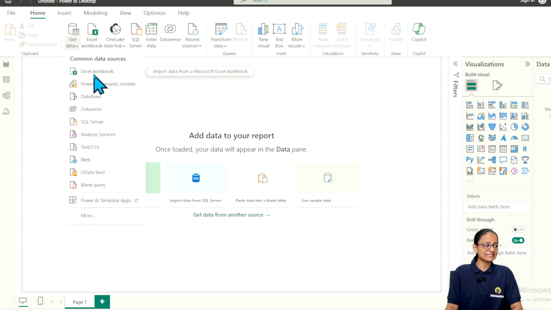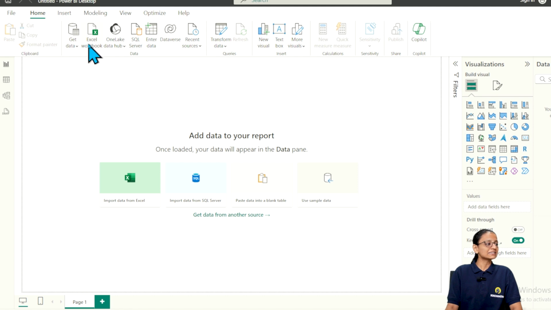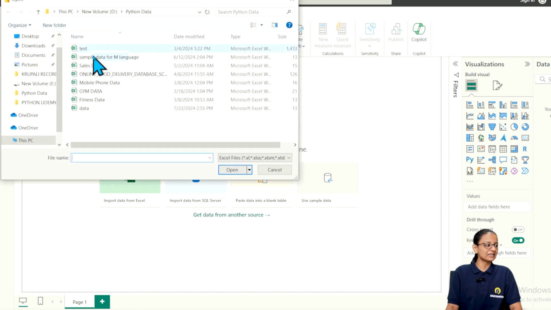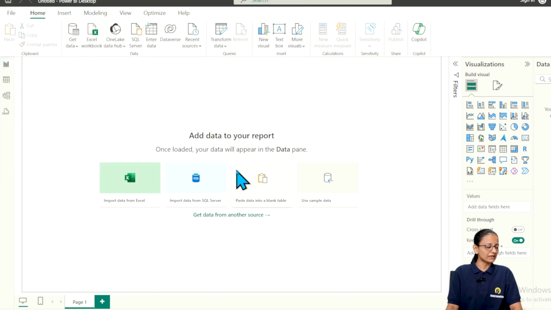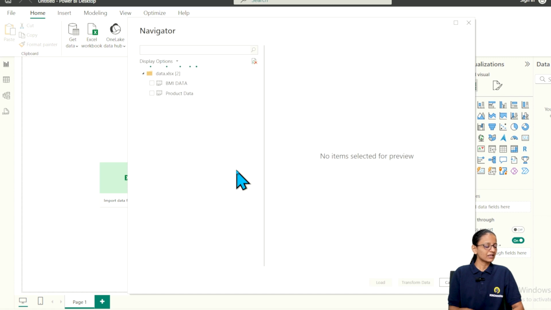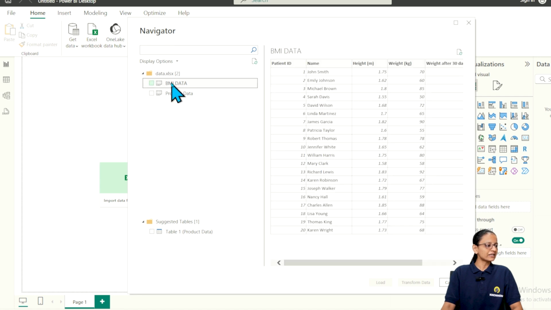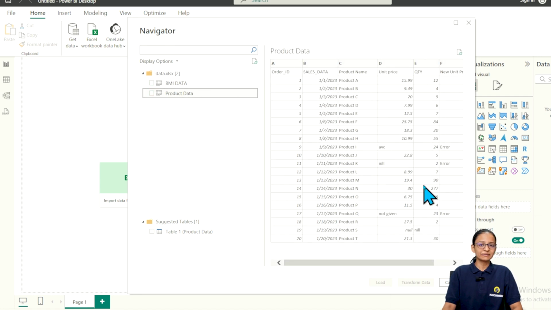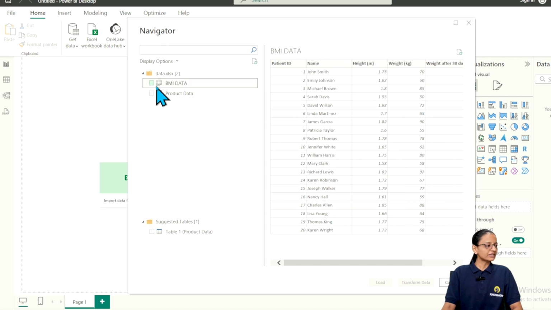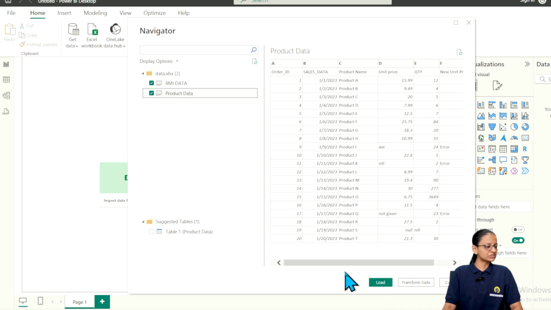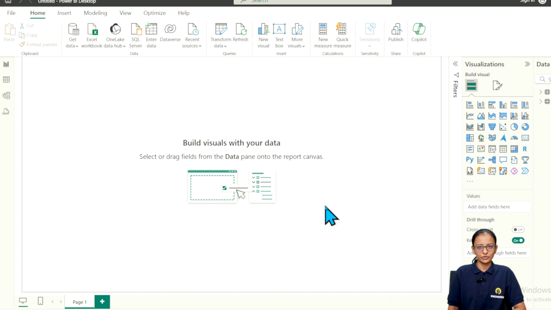Let me select the Excel workbook, or you can select it directly from here, Excel workbook, and click on data. And here you will see that in that Excel file two different sheets are there. Let me click on that data and you will be able to see that. If you click on product data, you will be able to see this also. So let me select and load both the sheet data. So data is loaded. The next thing is that I have loaded the data, but how can I view the data?